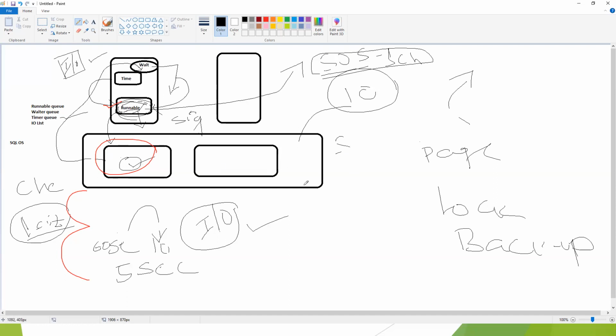Then why is that signal time high? Because some other thread or some other query which is currently executing on the CPU is taking more time. That is where you'll have to fine tune the query. But here our understanding is that if it is in the runnable queue and marked as SOS scheduler yield, not all SOS scheduler yield is an issue. Let me show you this.